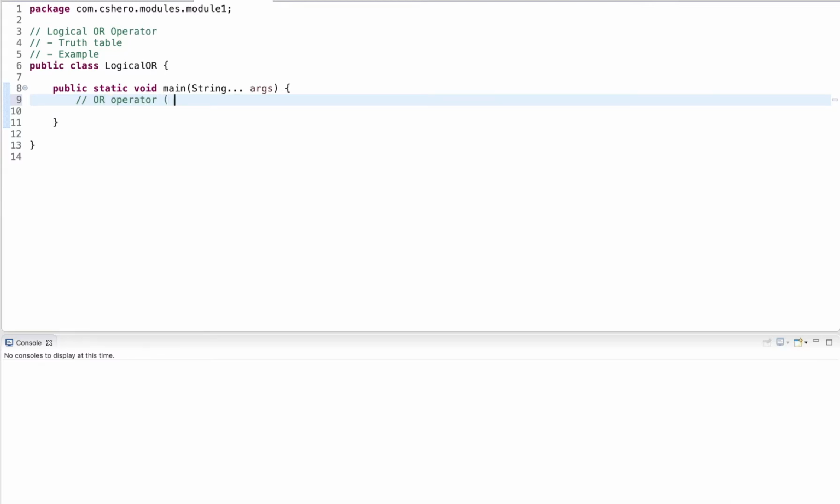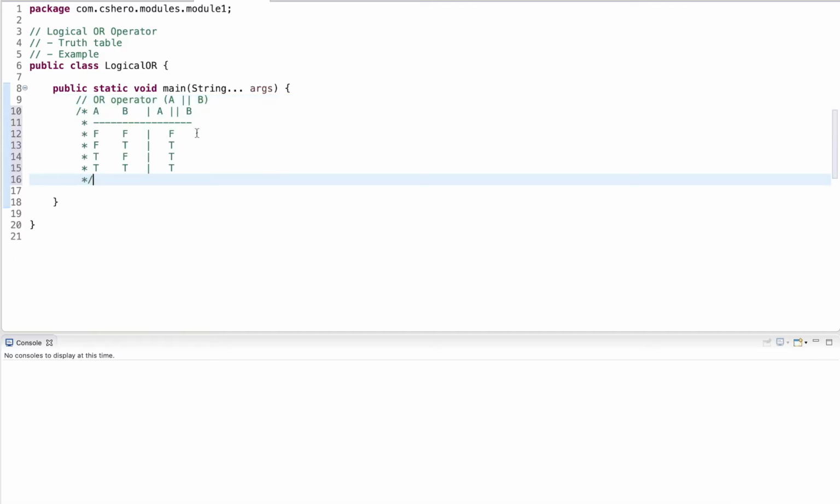So the OR operator is a binary operator and it needs two operands, A and B. A and B can be a variable, it can be a condition, but it has to evaluate to true or false. So if it's just a variable, it has to be a Boolean variable. The two vertical slashes here, that's the symbol for the OR operator. And now let's take a look at the truth table.